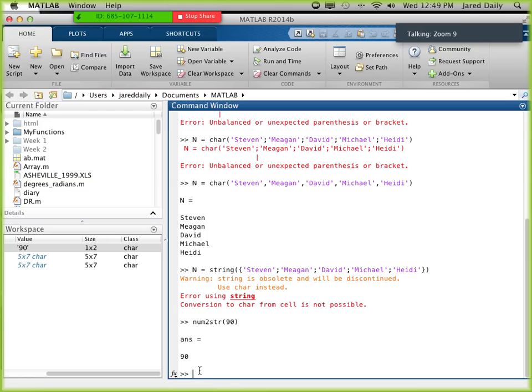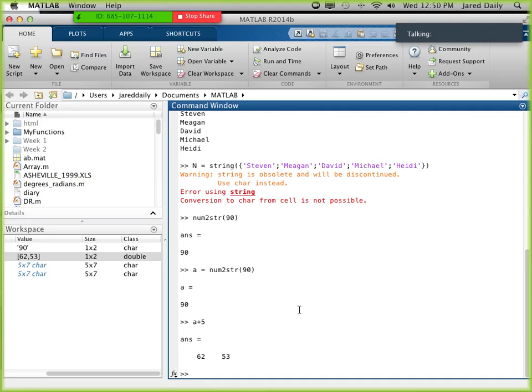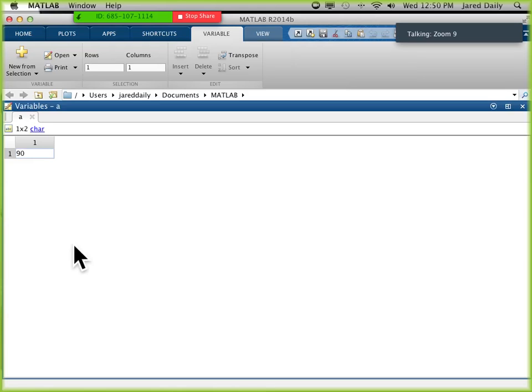So now MATLAB is treating it as a string. And if we make an assignment like this, we go A is equal to num2string 90. So now we've stored 90 into A equals 90. And I do A plus 5, right? It has no idea what you're talking about. You just did A plus 5 where A is 90 and it gave you 63, 62 and 53. What the heck is that? Because it's a string. It's not a number, it's a string. And if you go back here, you notice that it's a 1x2 character array, which means it's got two characters, a 9 and a 0 in it.